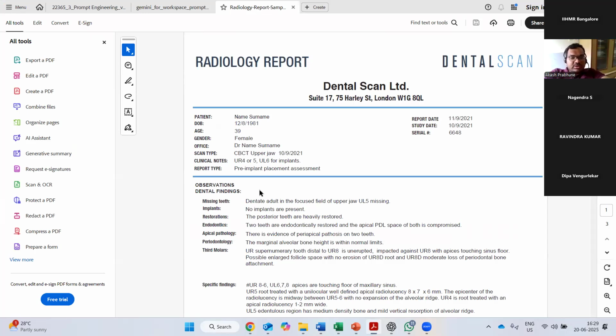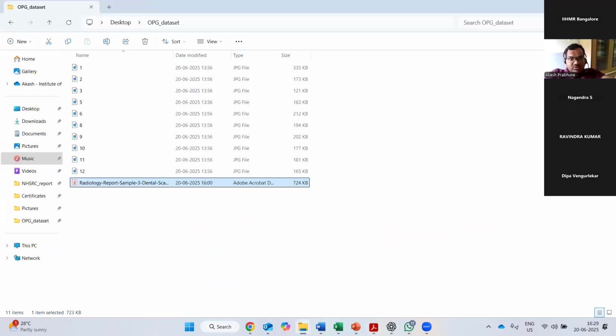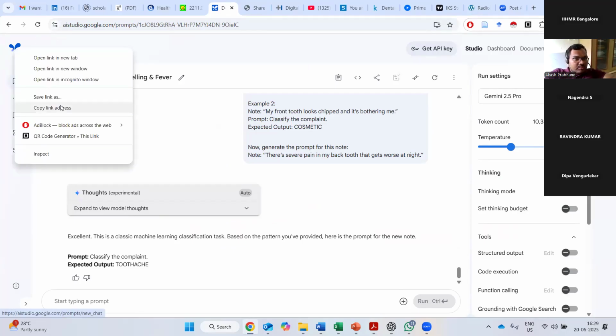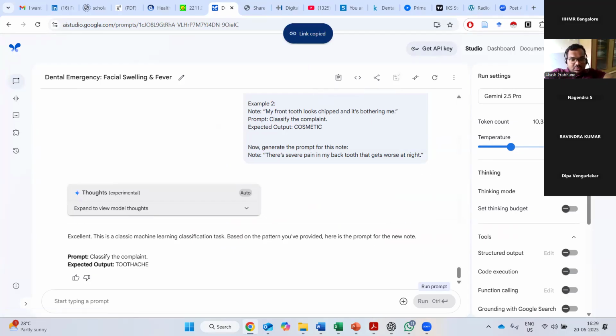But there is also a way for you to add your own prompt. So I'll give you a demo, and then you can also check on this. I think this feature is available only with Google AI Studio. I can share this; copy link address.